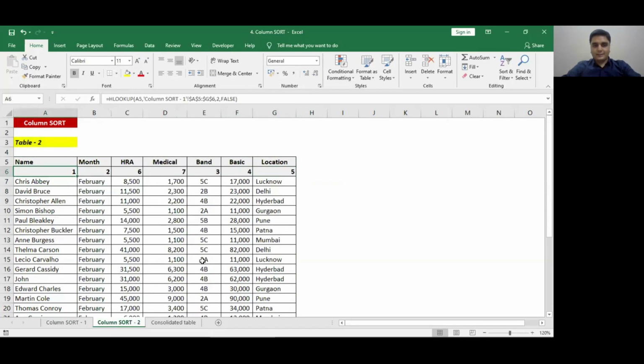So if I go by the serial number, I know that the first and second column are correct. The third column should be band. The fourth column should be basic. The fifth column should be location. Sixth and seventh column should be HRA and medical.